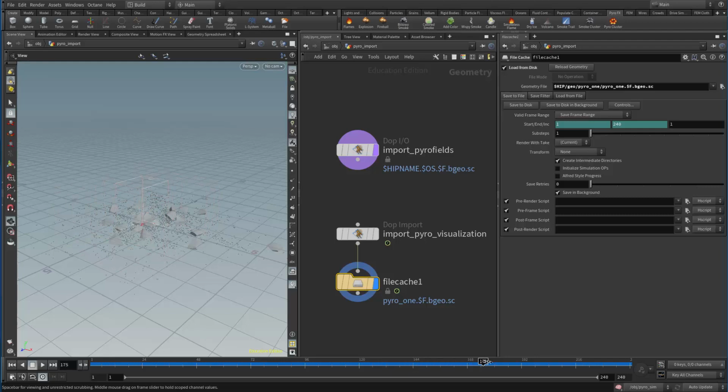And it looks like it's almost gone right around frame 180, so I guess I could have cropped this to 180, but I just ran the whole timeline. And I did save to disk, and once it's done caching, I did load from disk. So that's the first Pyro simulation done, cached, and in place.